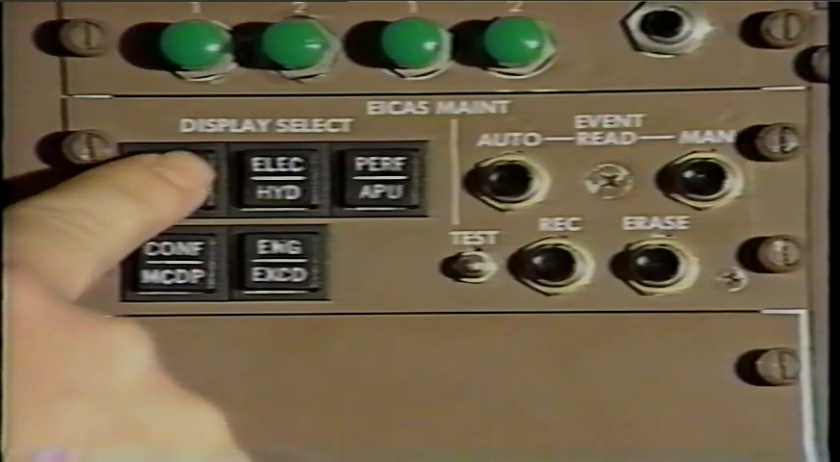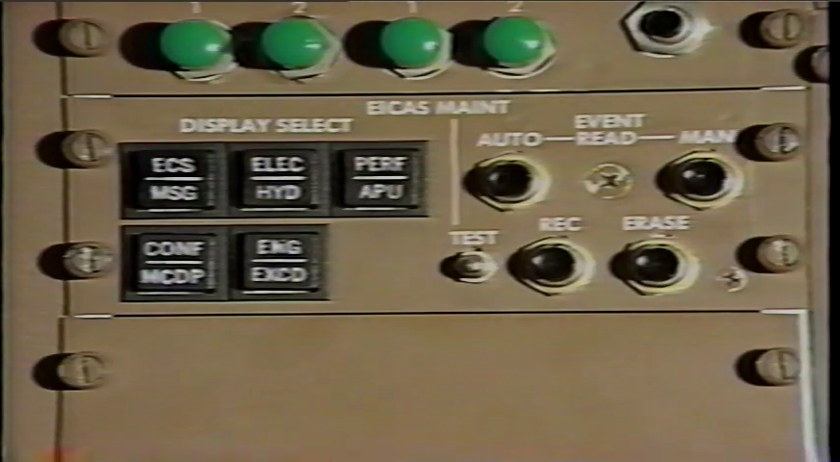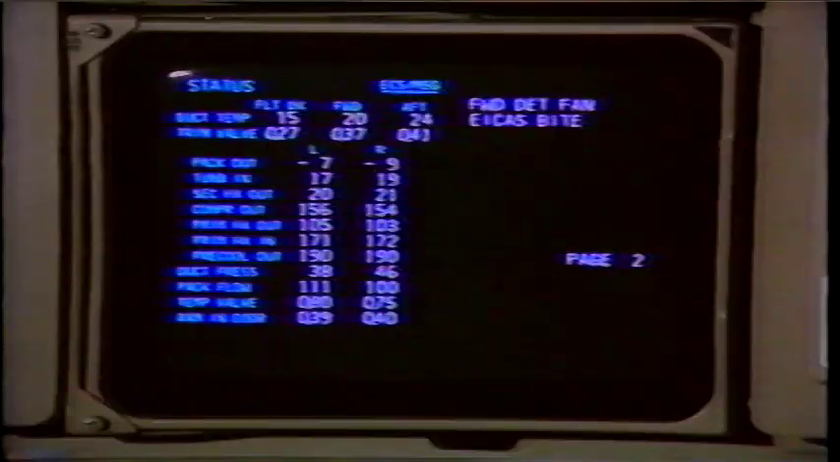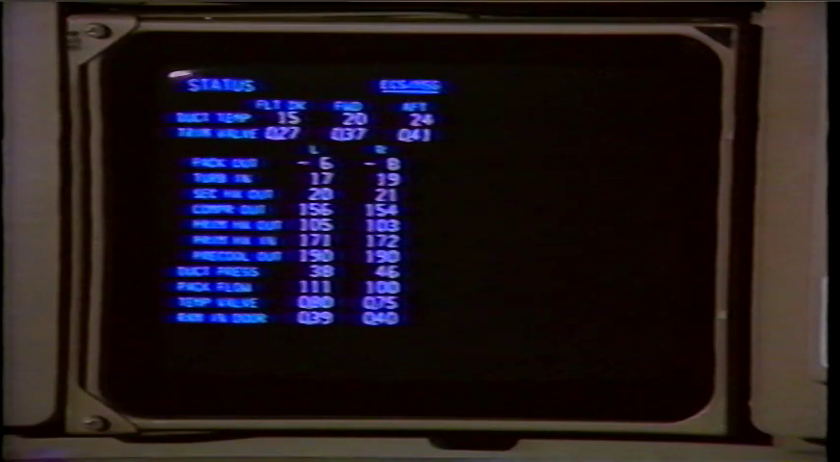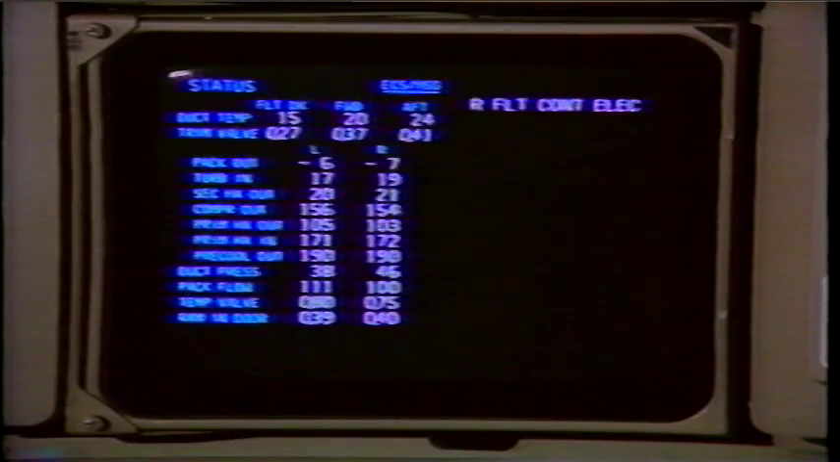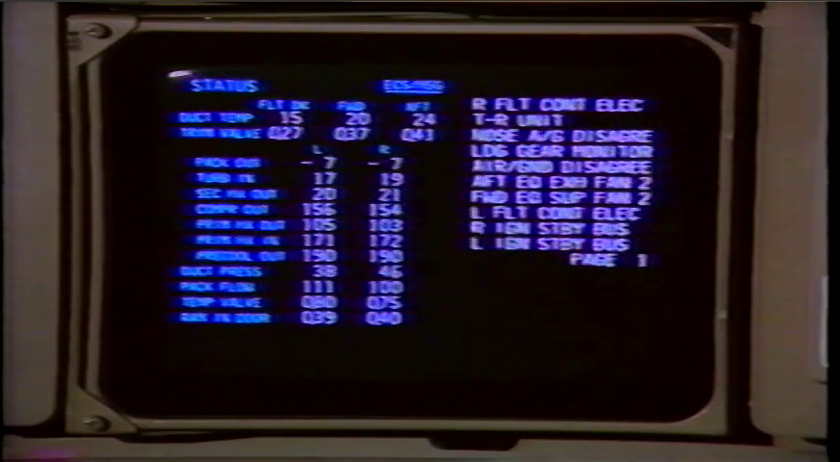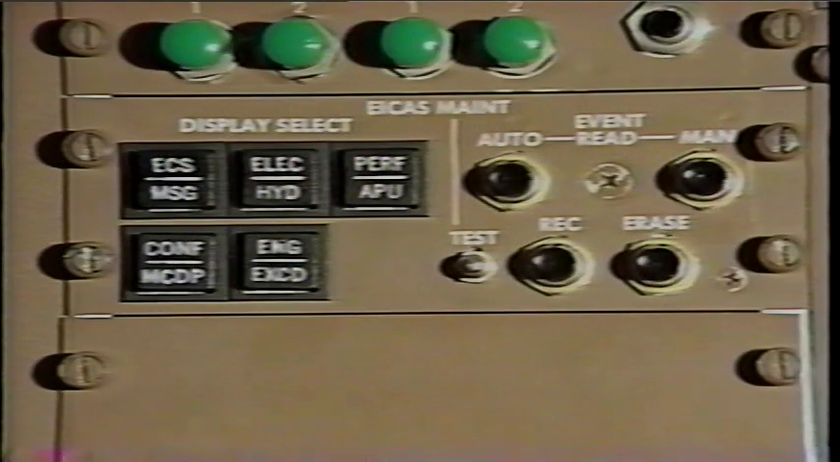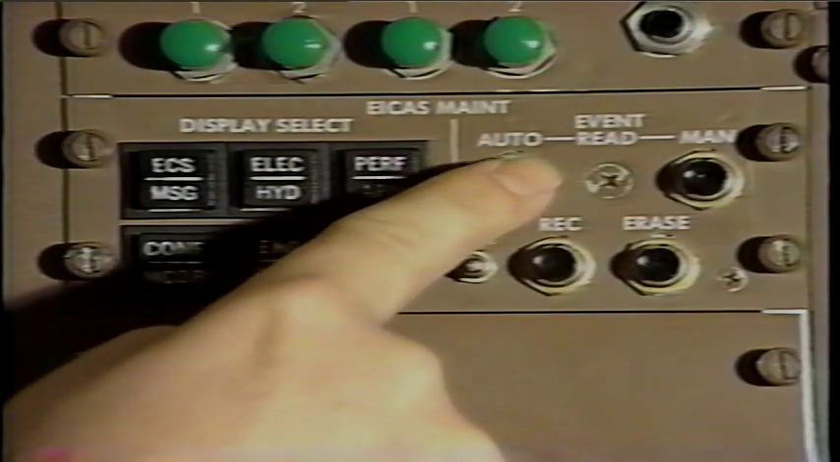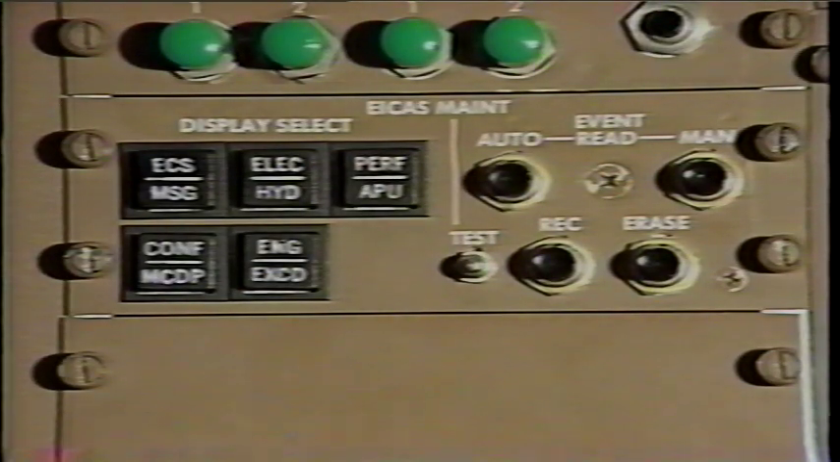Pushing the ECS MSG select switch displays the next page. When less than a full page of messages is shown, pushing the switch removes all messages from the page. To return to page 1, the switch is pushed once to remove the ECS parameters, then pushed again to display page 1. In order to discriminate between the real-time and latched messages, it is necessary to select the auto event read mode.